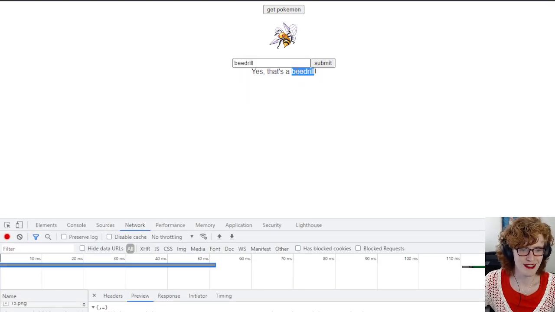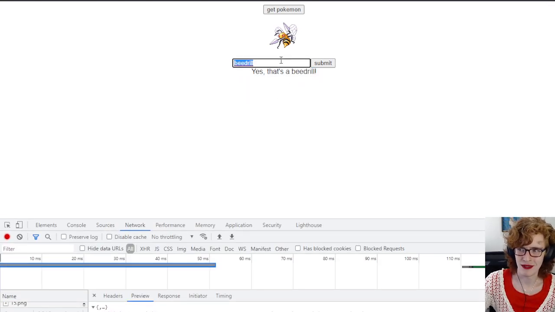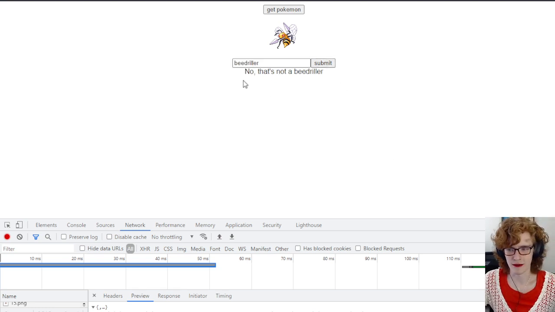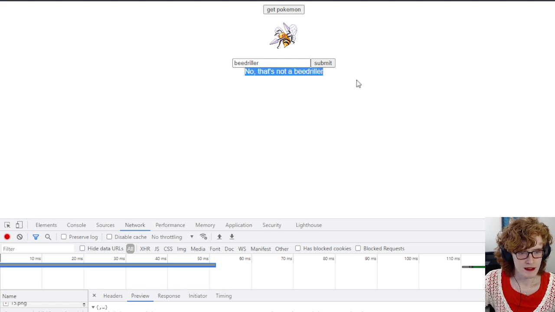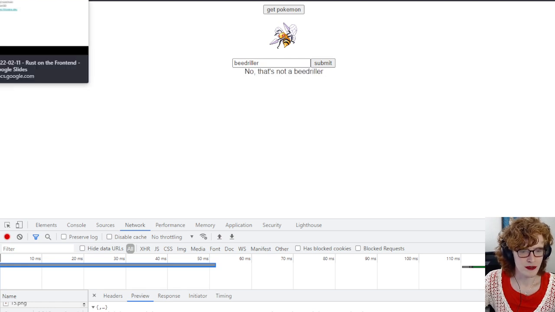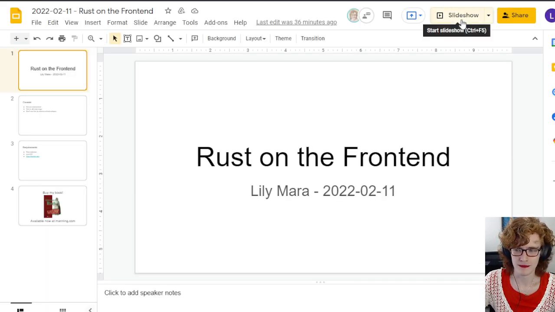Okay, so we can see we can get confirmation when we do something right, and we can get rejection when we do something wrong. So let us jump into how we're going to build this app out.